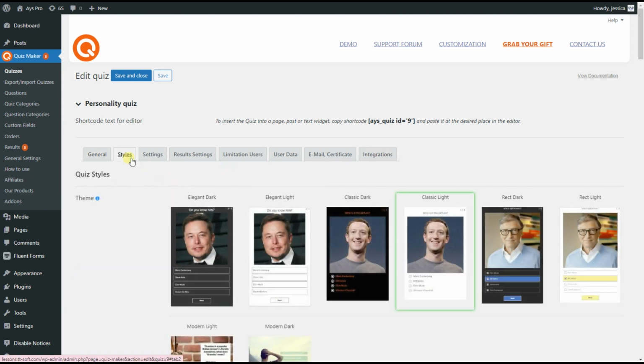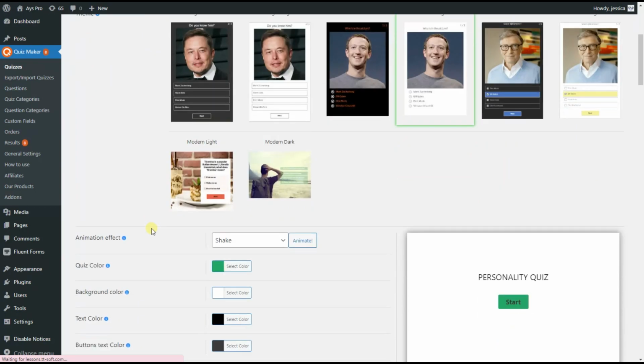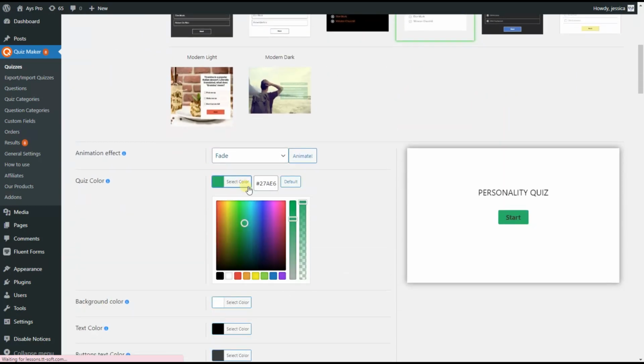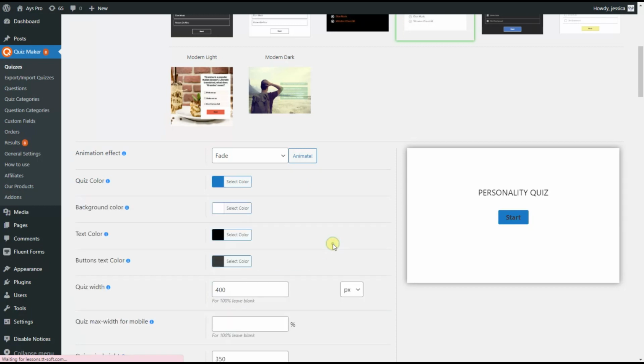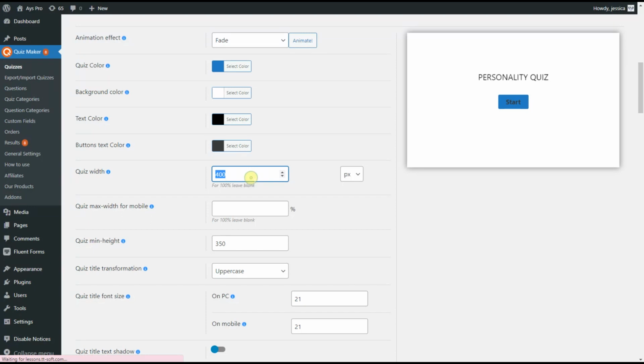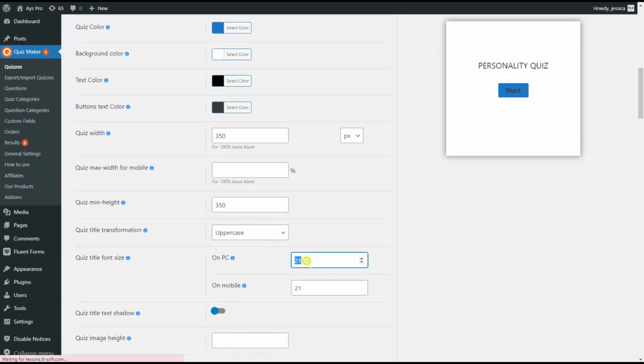As you can see, the default animation effect is shake, so I change it and choose the fade effect. Now about the quiz color. I change green to blue. The quiz width is 400, but I change it to 350. And the quiz title font size, which is 21, I change it to 30.